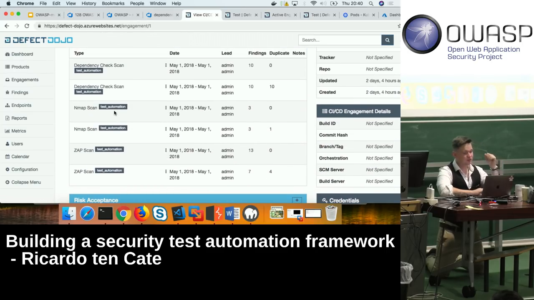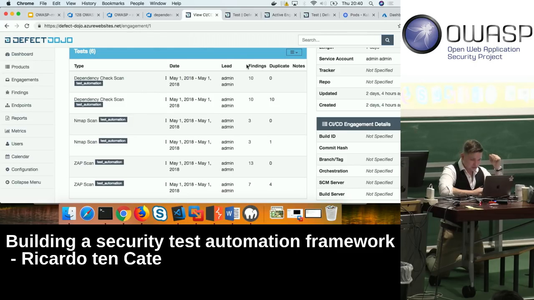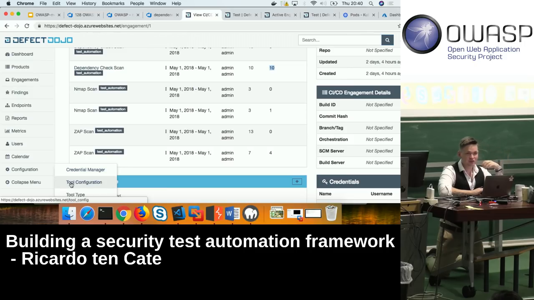Yes, so here are all the scans I ran so far. And as you can see, because it does the delta reporting, the findings on my first scan are 10. But then when it runs the second scan, for the duplicates, it sees, hey, I have 10 findings, of which 10 are duplicates. So this is a configuration you can make in your tool configuration. You can also tell it to deduplicate findings.